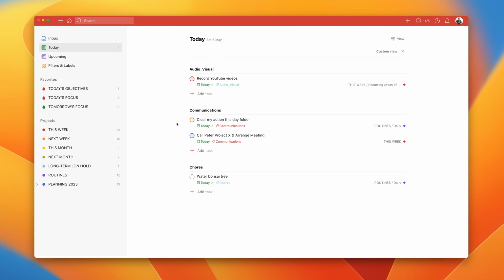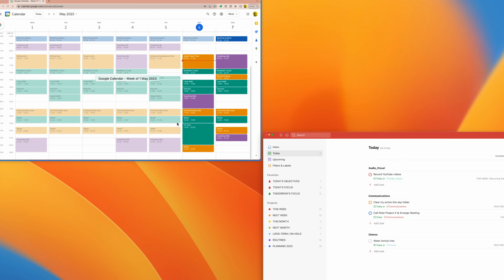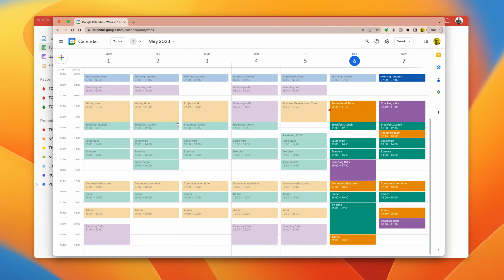How much time do you need in order to stay on top of your email? If you need 2 hours, then you're going to have to find 2 hours in your calendar. You don't want to stick your head in the sand and just say, oh, I've got too much email.